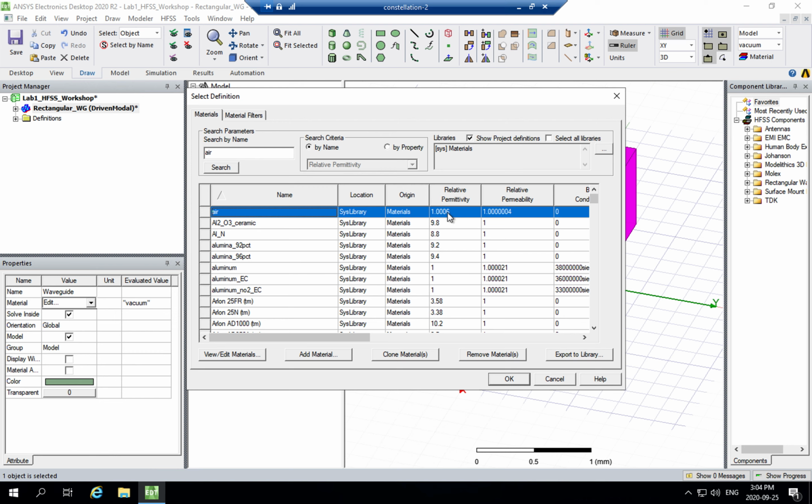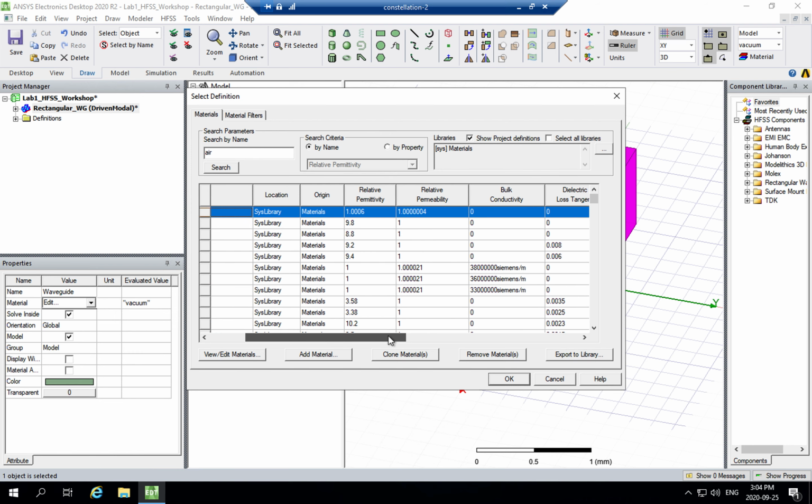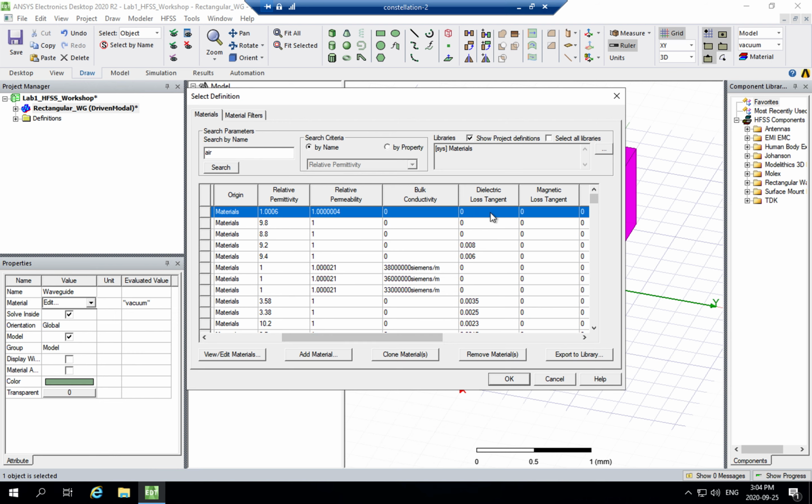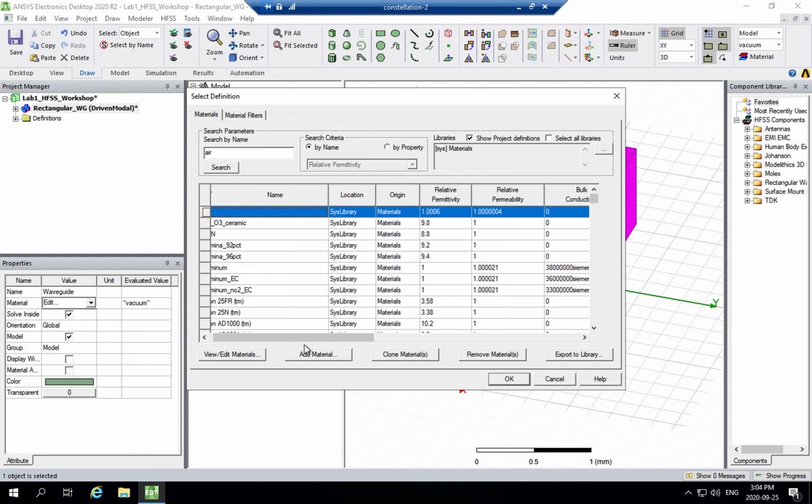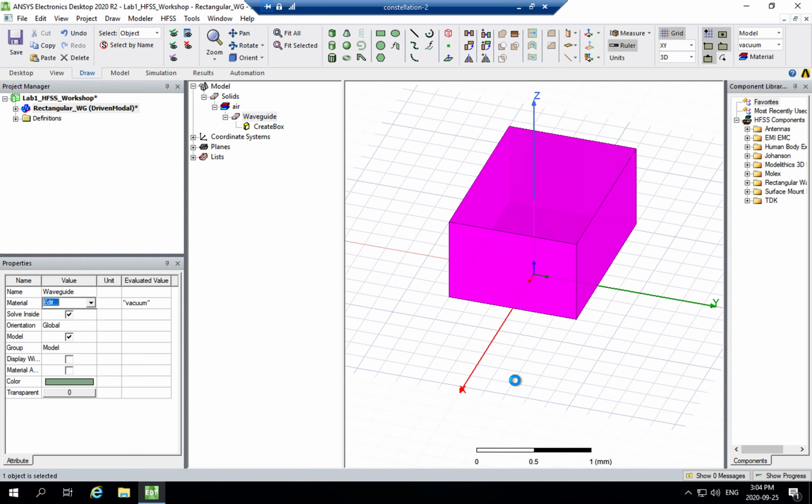It's got relative permittivity almost 1. Relative permeability is almost 1. Loss tangent is 0. It's pretty much lossless. So once you have air selected, you can press OK, and that will change the material to air. So now we have an air box, pretty much.